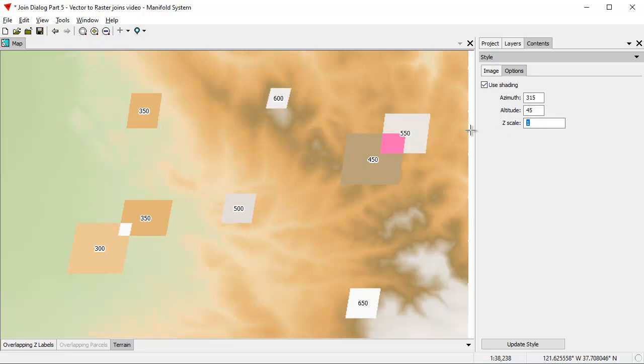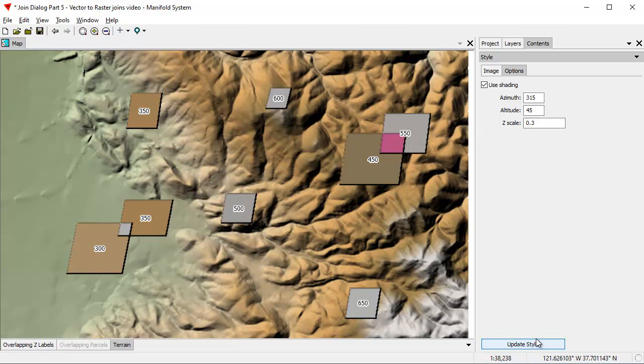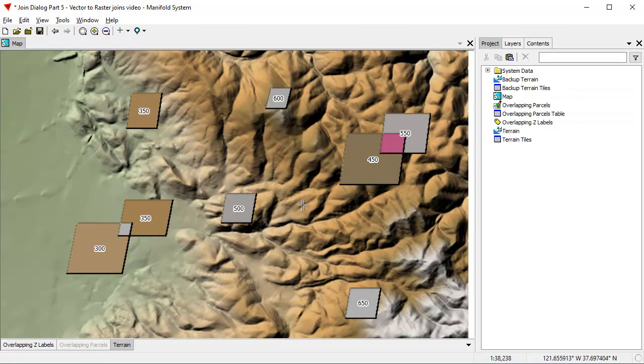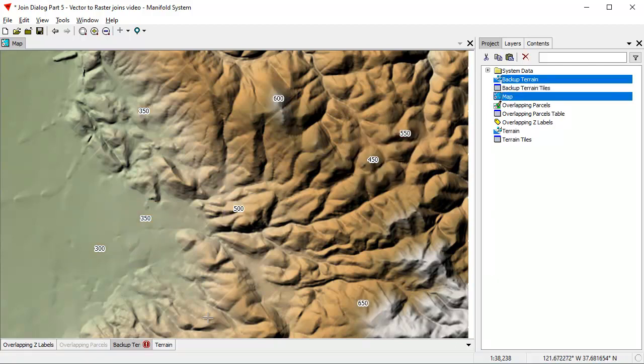If I recall my Z value as 0.3, click update style, and so now we have that terrain again presented with those images. Now suppose I want to restore this. I didn't want to make such a permanent change to it. I mean, I did make a permanent change. That's pretty easy to do because I had the sense to make a copy of the terrain image, and notice that I copied both the terrain and the tiles for the terrain as well. So what I'm going to do is I'm going to drag and drop this backup terrain into there.